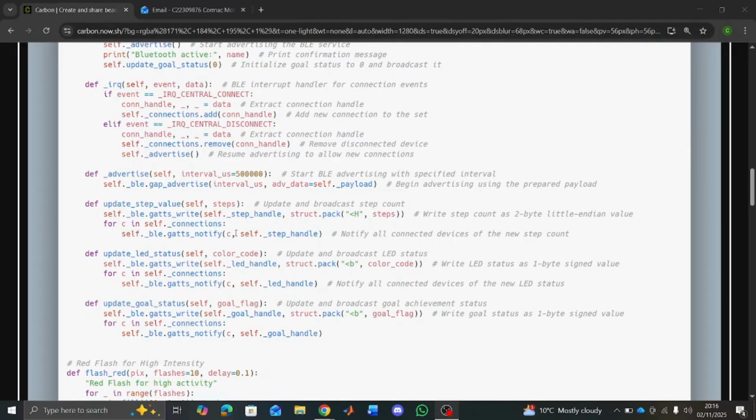For steps, we use the less-than-sign H format, an unsigned 16-bit integer allowing up to 65,535 steps. For the LED and goal status, we use the less-than-sign B format, a single byte, which is efficient for our small numeric codes. This design means any connected smartphone app receives real-time updates automatically.